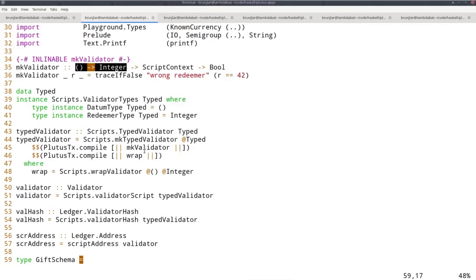So basically, underlying at validation, we get the datum and the redeemer and the script context in the form of built-in data. So what this wrap validator does is first translate these 3 arguments that are all of type built-in data into these more high-level types. It must convert the first built-in data, in this case, into a unit, the second one into an integer, and the third one into a script context.